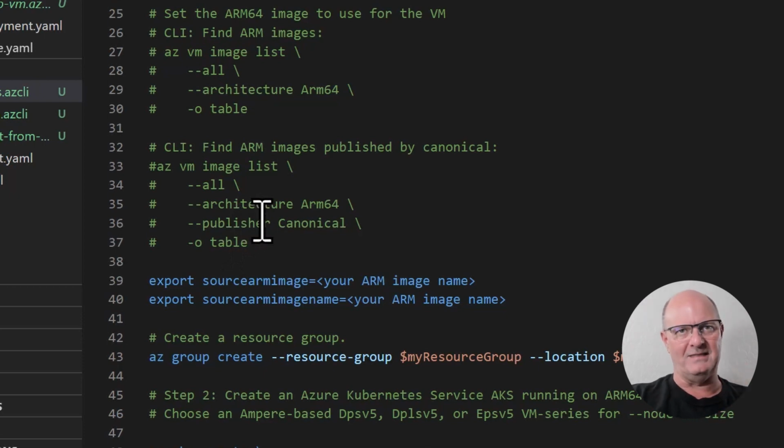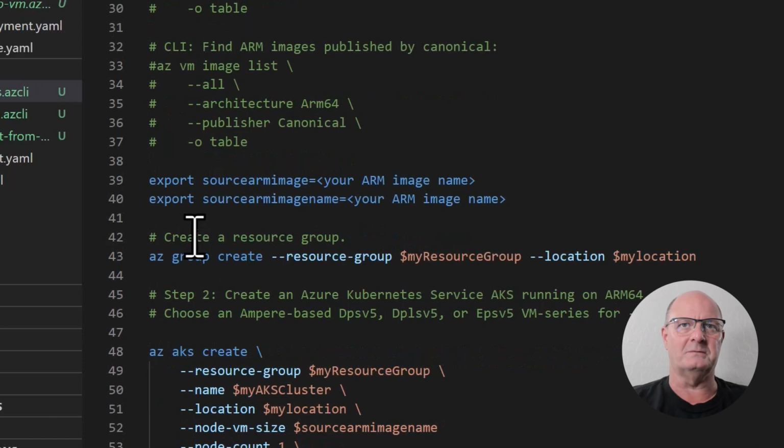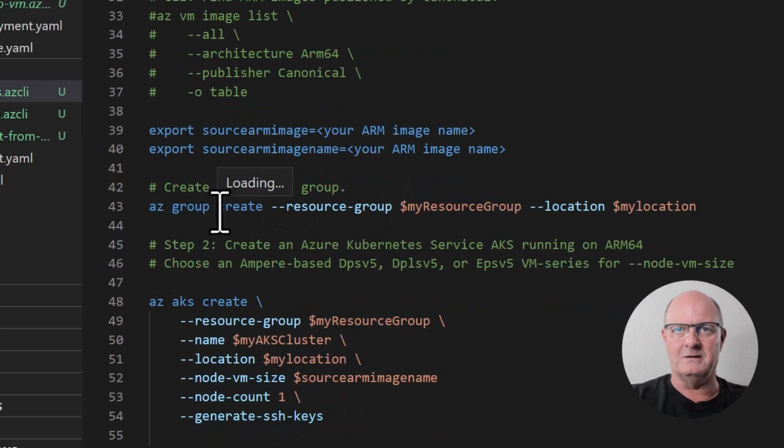Once you've got that, then you can pick the actual ARM processor image that you want to use underneath Kubernetes that we provide for Azure. And then you set the environment variables for that, a source ARM image and the source ARM image name, so that Azure can find it when you want to create this.